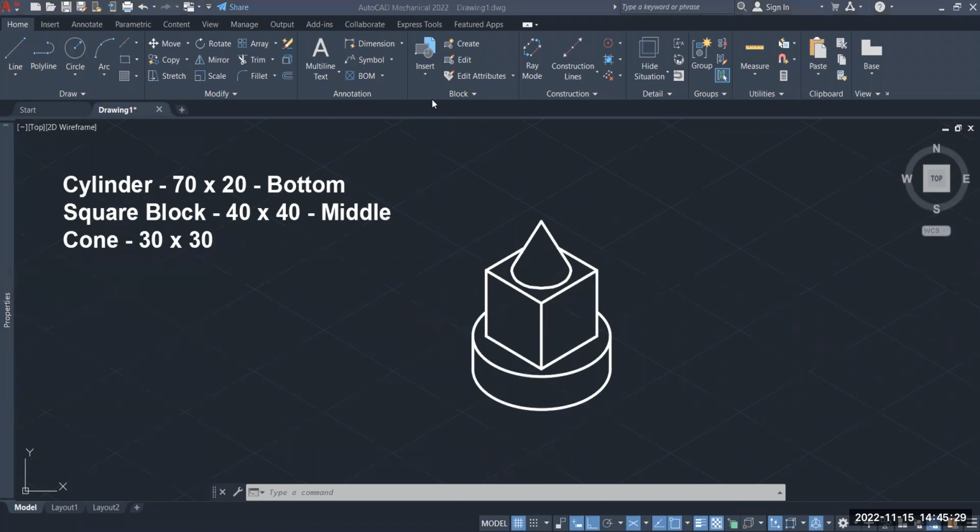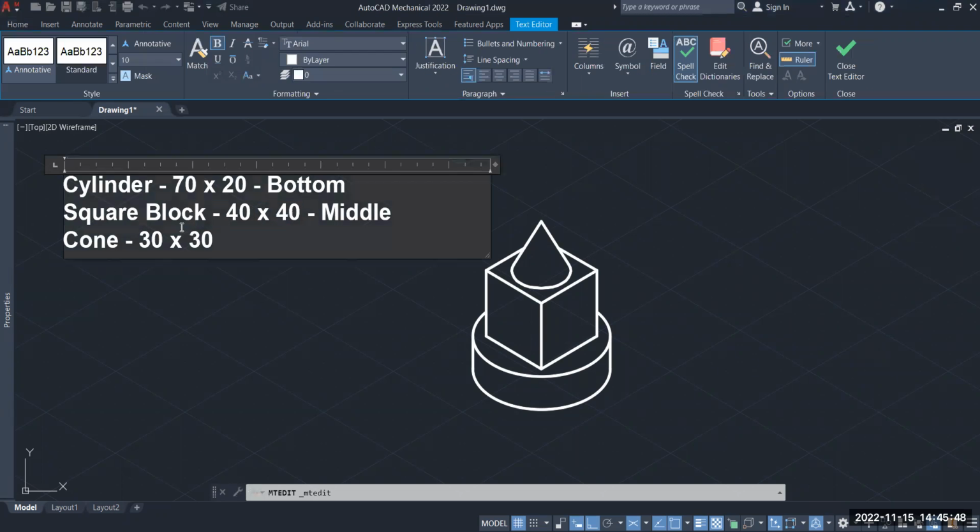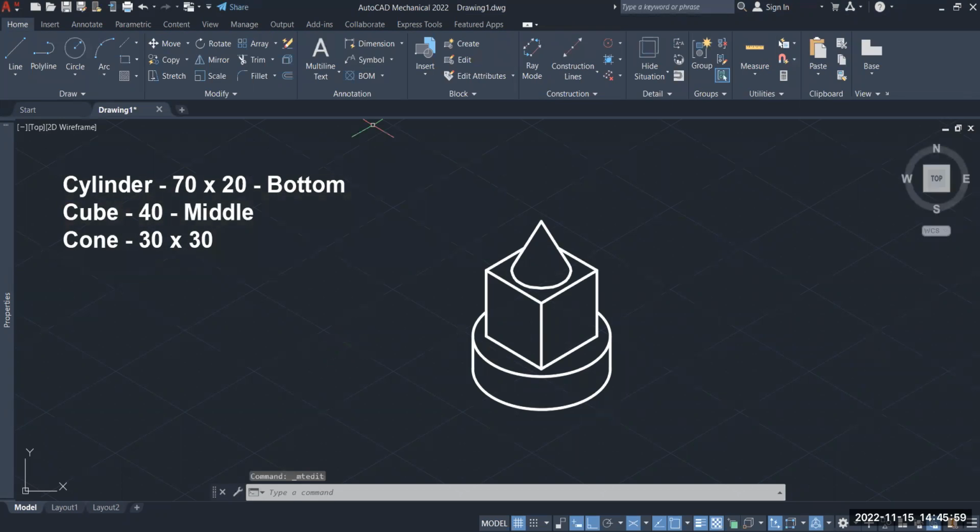Is this clear? How I combined three different solids: cube, cone, and cylinder. Instead of square block, I'll make it a cube, which makes more sense: a cube with 40 edge length. Okay. Is this clear? Please respond.